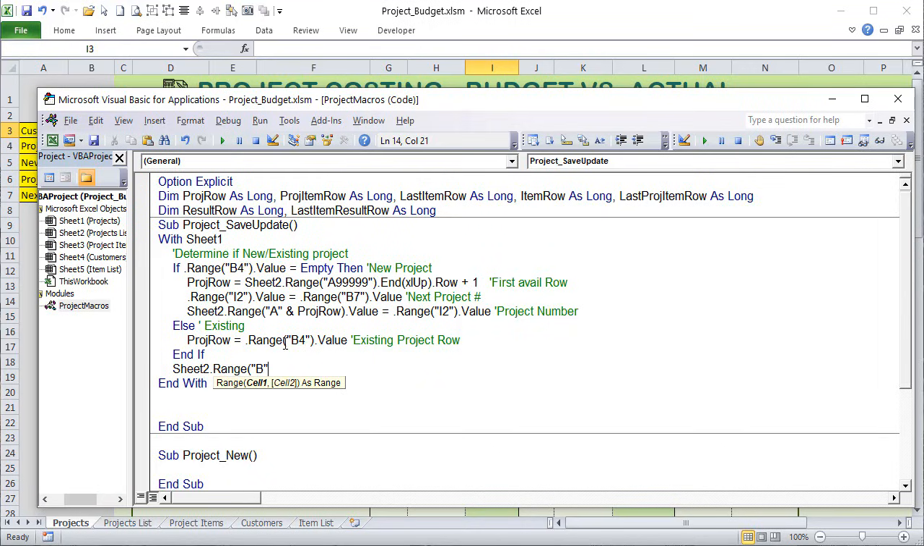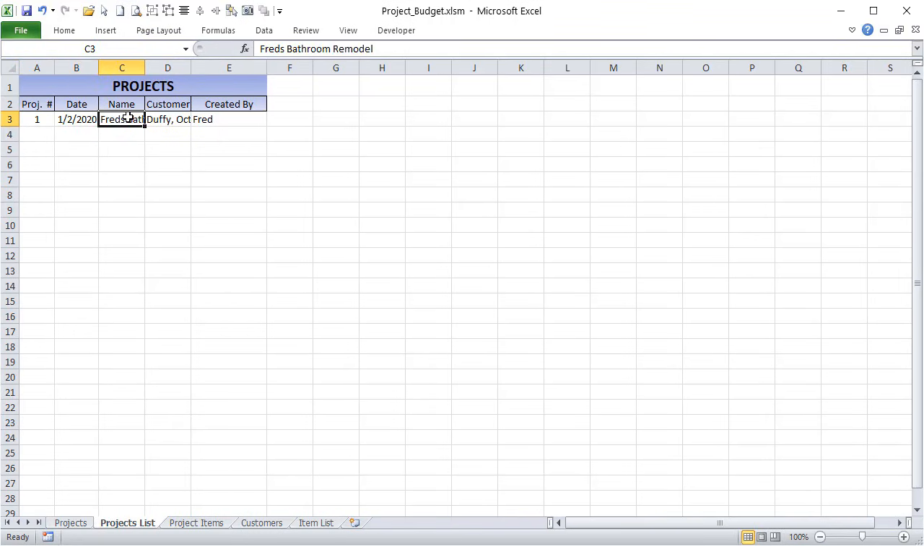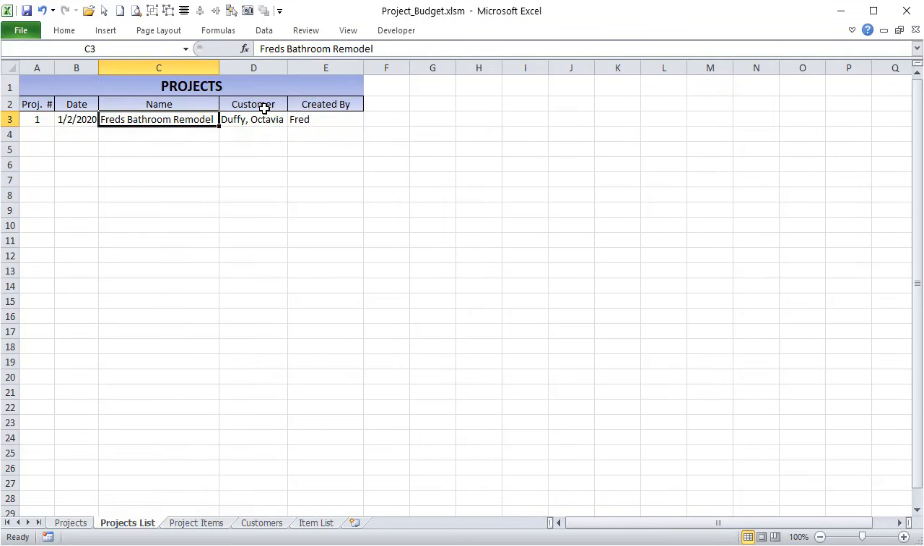So sheet 2B, what do I want to put in? I want to put in the date there. So what do we want to do? Let's just take a quick look at the summary. In B, I want to put the date. I want to put the name in C. I want to put the customer name in D, and I want to put who created it by in E. So that's what we're going to do.